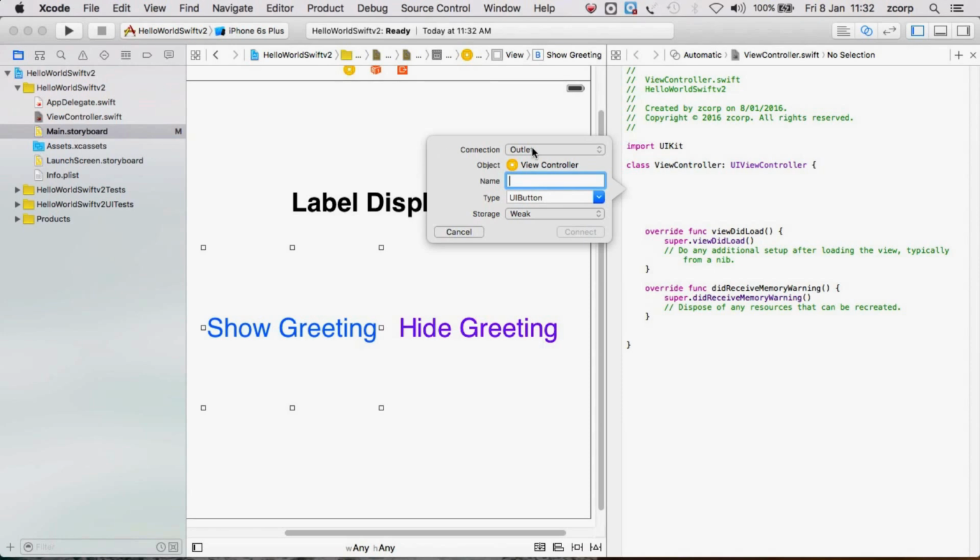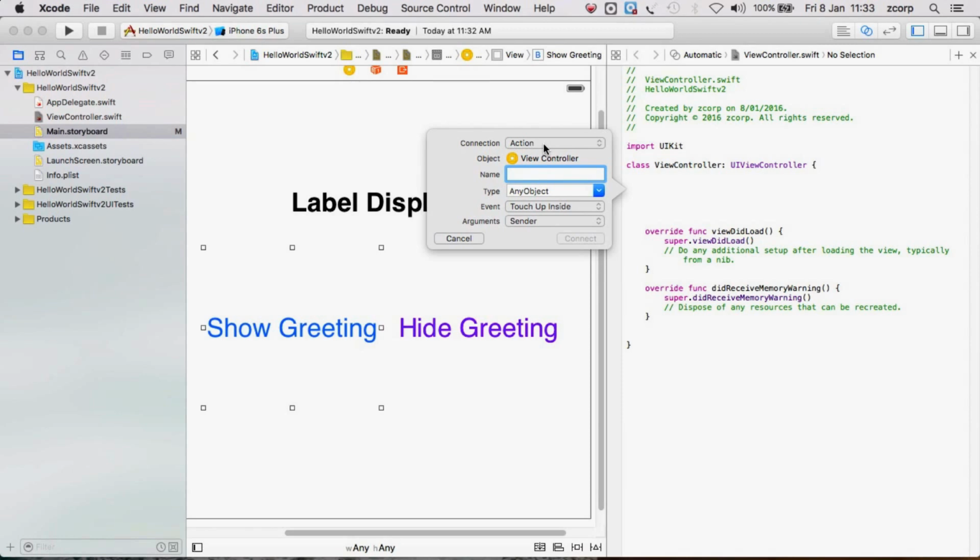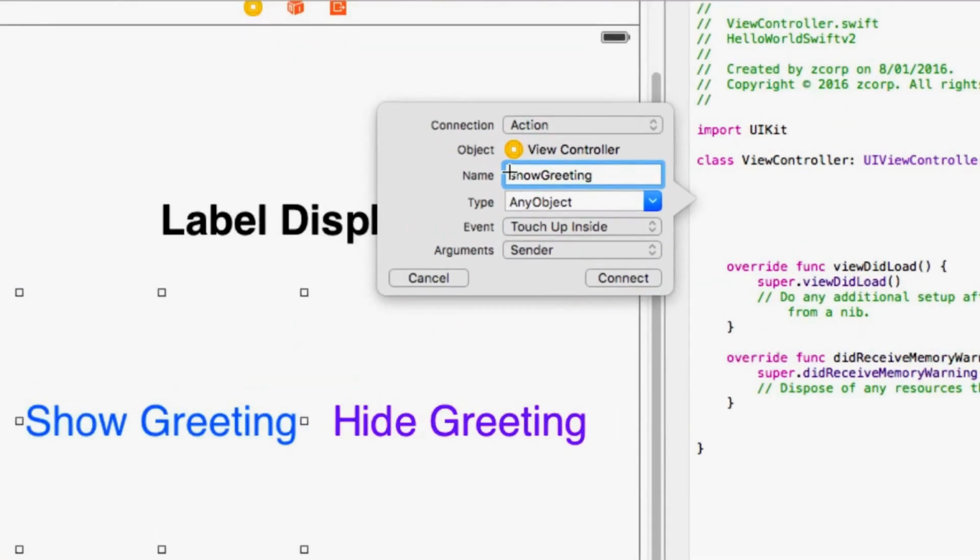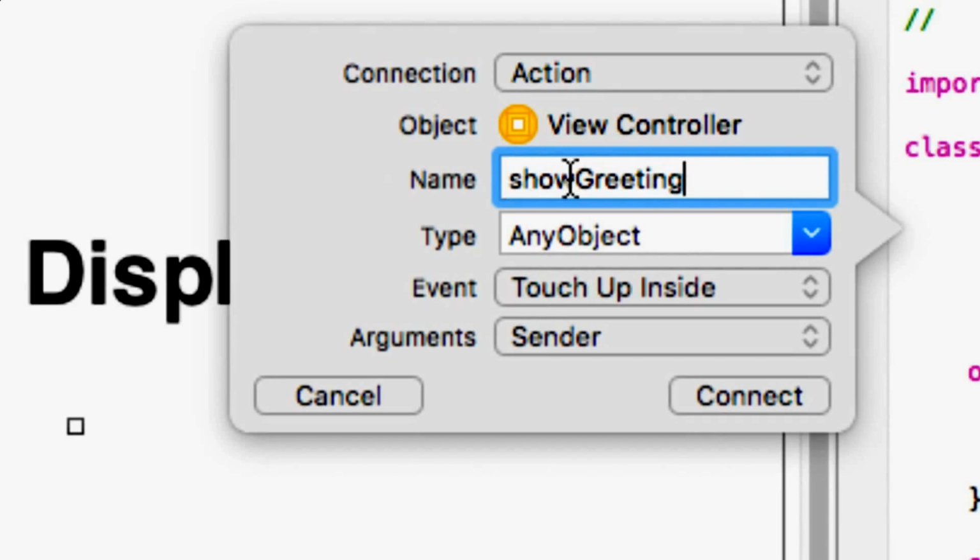Now, the connection we need to make here, we've got a selection of 3 to choose from. We've got outlet, action, outlet collection. We want to select the action connection. The object is a view controller, so that's fine. We don't need to change that. The name of the object is, of course, show greeting. Now you'll notice that the show has a lowercase s and a capital G. Okay.